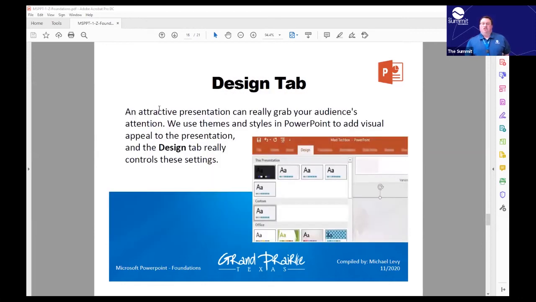An attractive presentation can really grab your audience's attention, and we talked about that in the design phase. We use these themes and styles in PowerPoint to add that visual appeal to the presentation, and this helps you control that as well. And again, you have multiple different ways and multiple themes that you can pick from. And the Design tab allows you to look at those options.